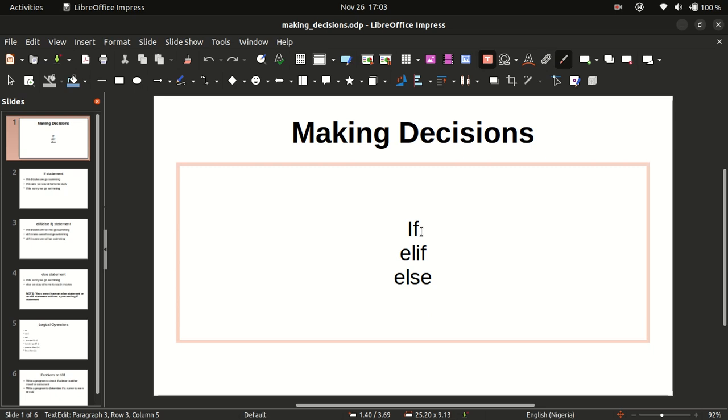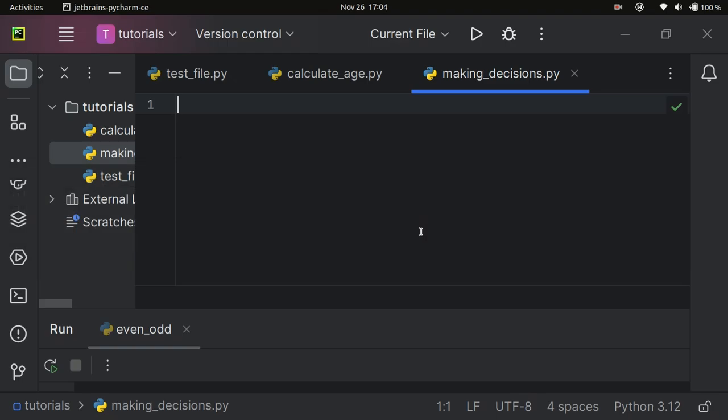You can write statements that contain only if conditional statements. You can't write statements that contain else if alone or else statements. No, it doesn't work like that. I believe you are using PyCharm, because that's exactly what I'm using. You can go ahead to use your Jupyter Notebook or your IPython terminal, whichever one you feel comfortable with. So we're going to be starting off with making decisions.